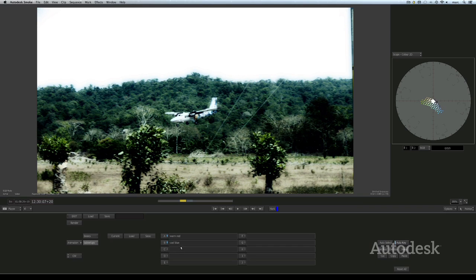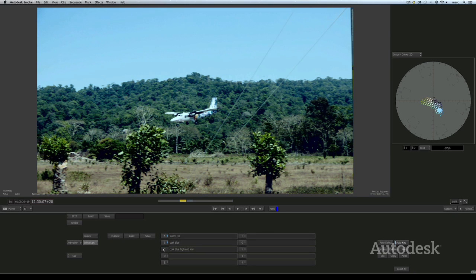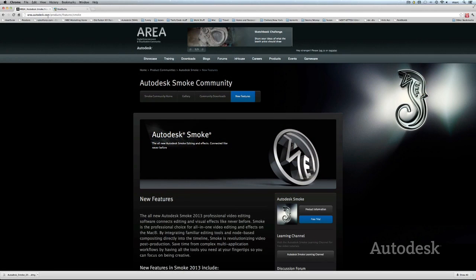I'll go back into sub setups and hold this down so it takes that preset in that register, and I'll call this cool blue high and low, since we did that effect on all of the high and low channels. Then I can quickly toggle through and see what those different looks are going to give me. Now, to give you an example of how to use these, I've put something up on Area.